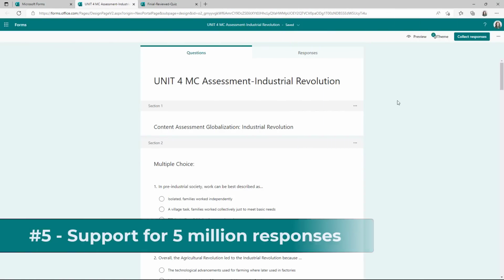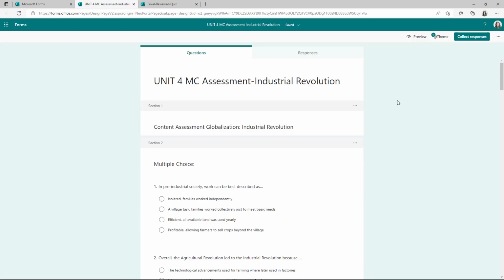The fifth new feature isn't really a demo, but it is an announcement that Forms now supports up to 5 million responses. So you can send a form up to 5 million people and have them respond. So whether it's a corporation, whether it's a public survey, or whether it's a large-scale education survey, Forms can scale to all your needs with supporting up to 5 million people with one form.